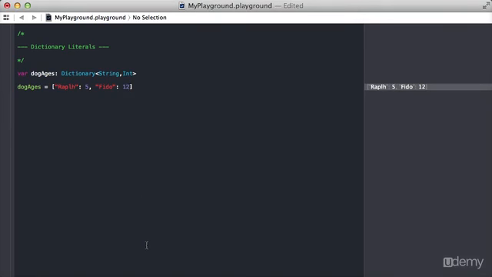Now, if we want to add a new one, we'll put a comma here. And for the key, we're going to say a dog named Sean and use our colon to specify that now we're talking about the value. And we'll say that this Sean dog is 8 years old. And you can see this is how we can very quickly create a dictionary literal.